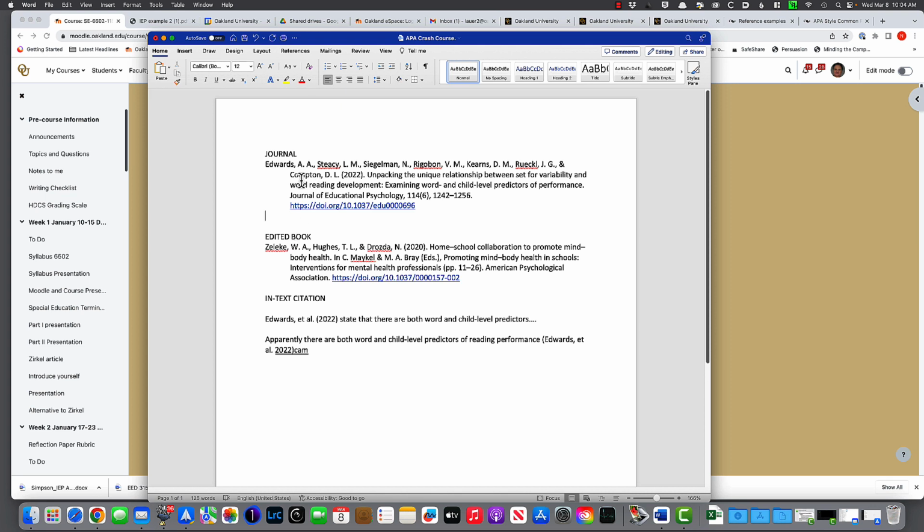The other thing you need to see is that in the actual reference, you will put everybody's name. And there's, I don't know how many here, 1, 2, 3, 4, 5, 6, 7 authors. So for that, you have to put all the authors, and then you put the date that it was published in parentheses, then a period. Then you'll notice that in the title of a journal article, only the first word is capitalized. And then you also capitalize the first word after a colon.